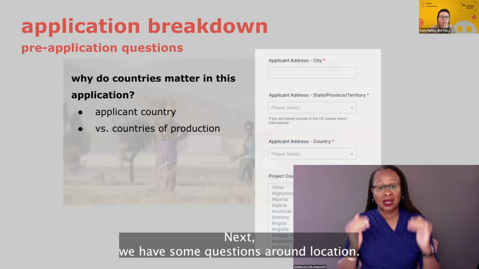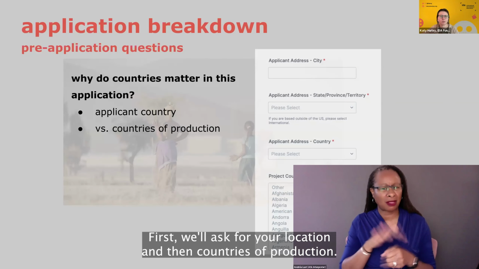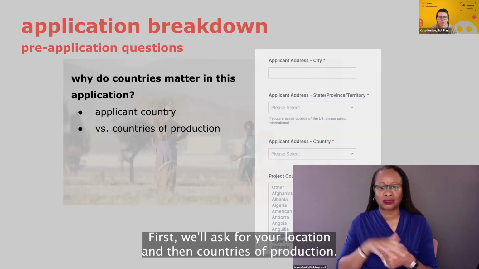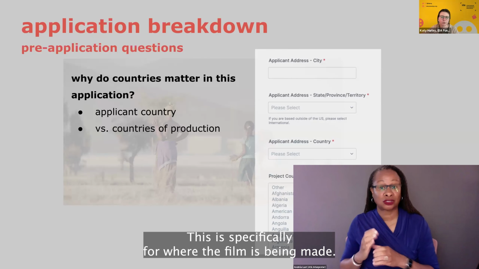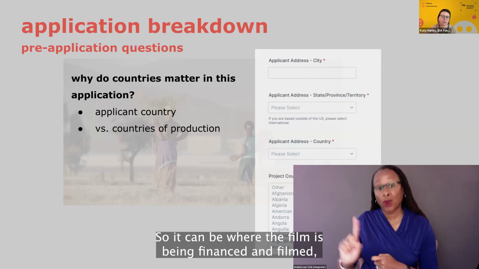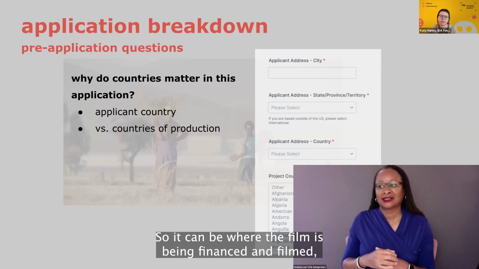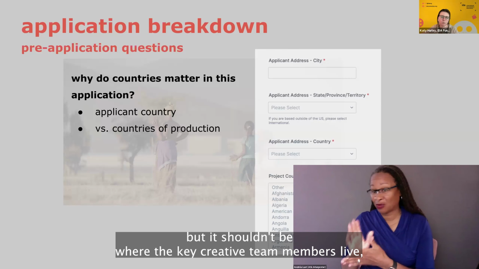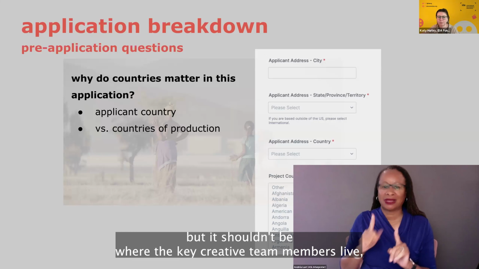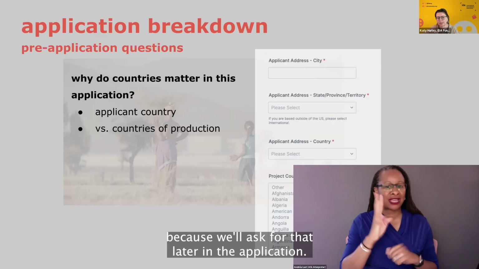Next, we have some questions around location. First, we'll ask for your location and then countries of production. This is specifically for where the film is being made, so it can be where the film is being financed and filmed, but it shouldn't be where the key creative team members live, because we'll ask for that later in the application.